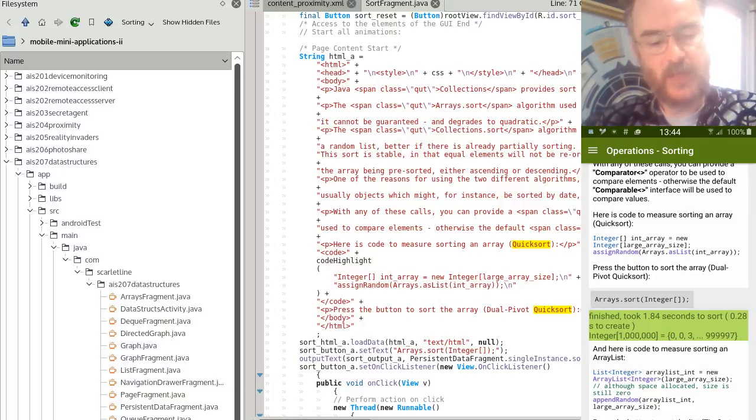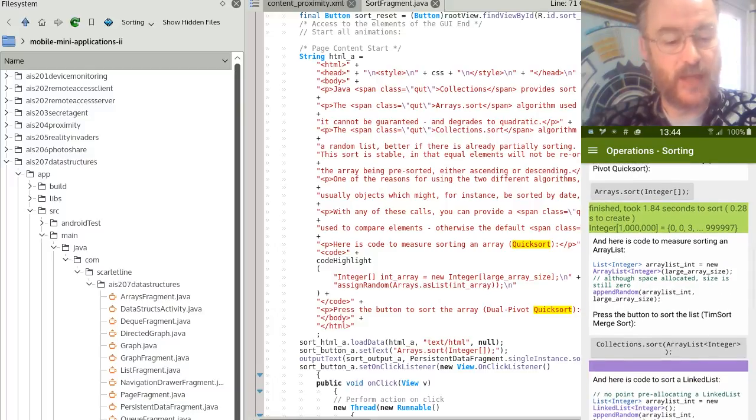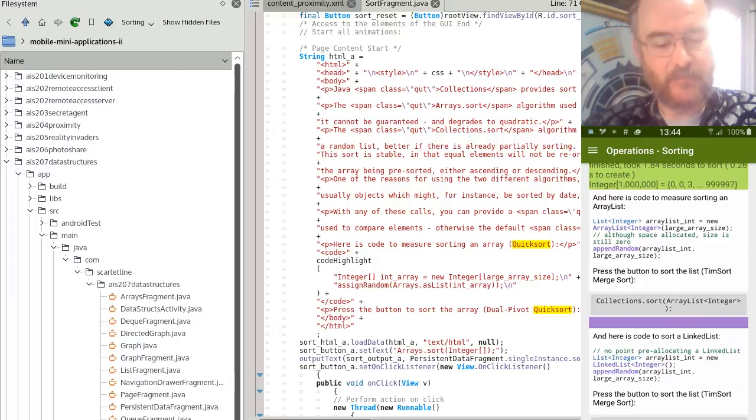Okay. It was sorting 1 million integers, and it took 1.84 seconds on this particular device. And you can see the sorted list at the end there, just to prove it. It's starting off with 003 and ending with 999,997.